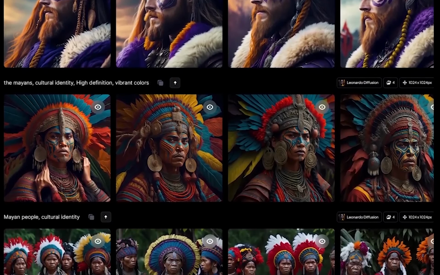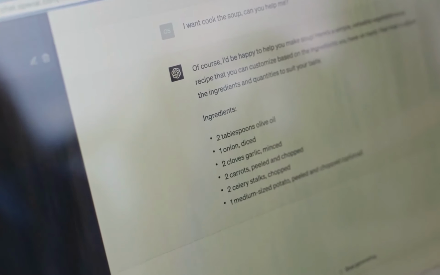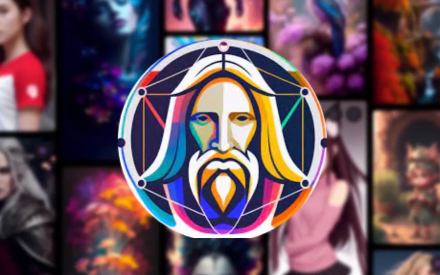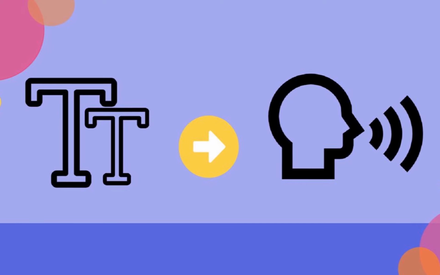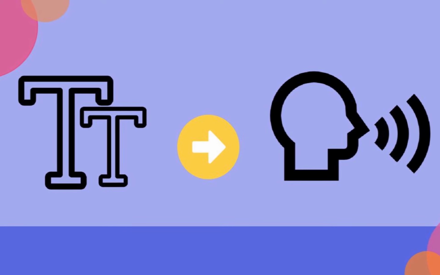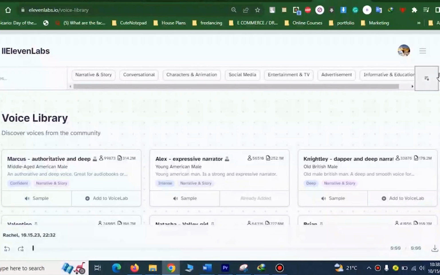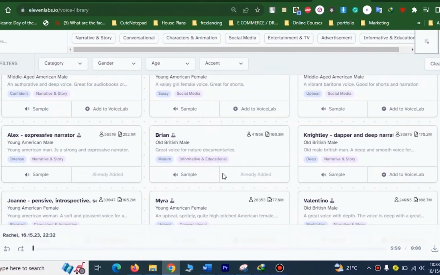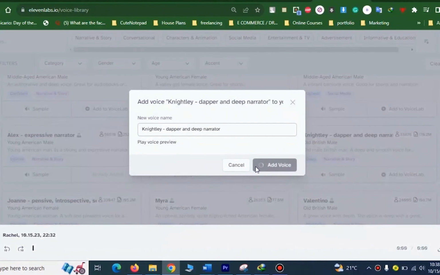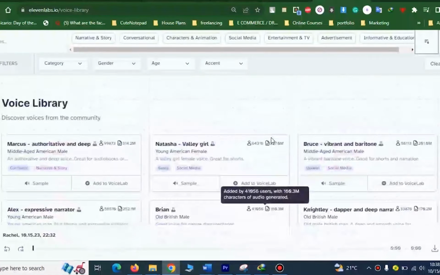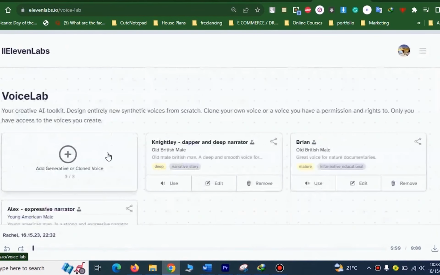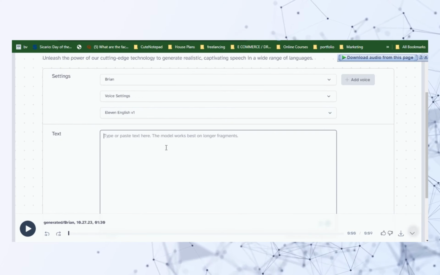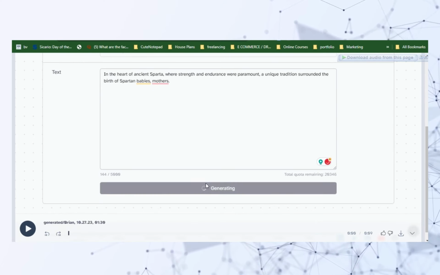Now that we've crafted the script with ChatGPT and produced the images with Leonardo, it's time to add voice to our video. Many tools utilize AI to transform text into speech. In my case, I'm using 11 Labs. Here's how it works. First, open 11 Labs and navigate to the voice library section. Choose a voice that appeals to you. Next, go back to ChatGPT, copy the script we created, and paste it into 11 Labs. Remove any empty parts and click the Generate button. Let's listen to how it sounds.